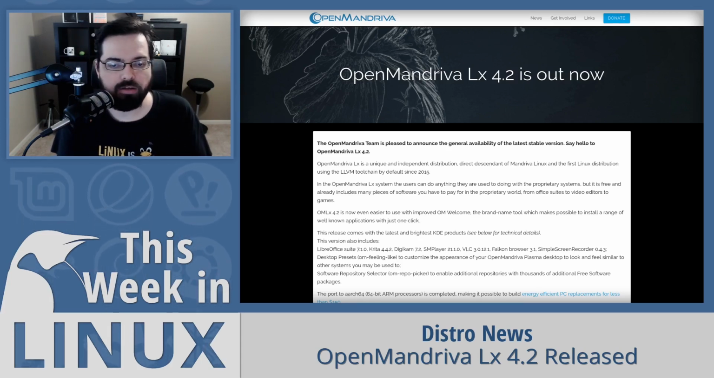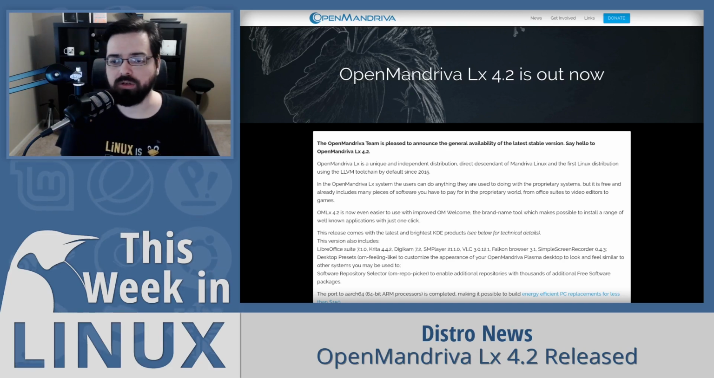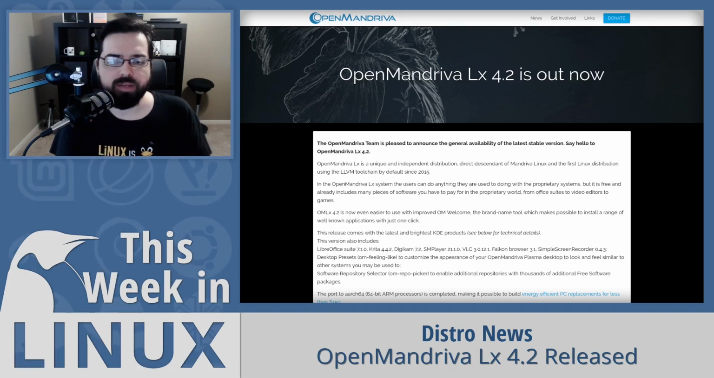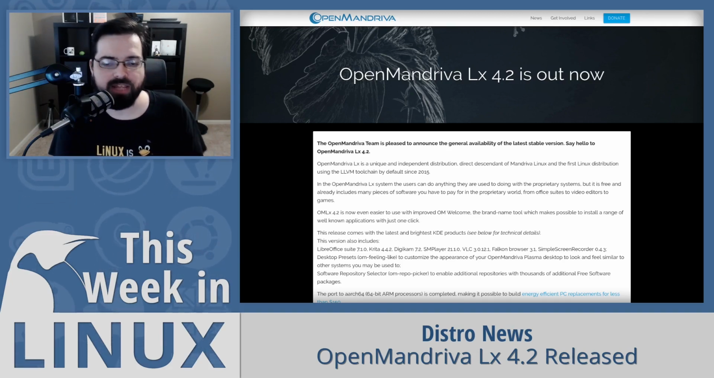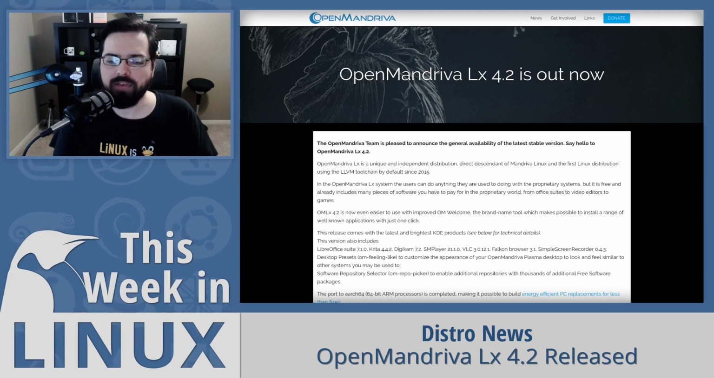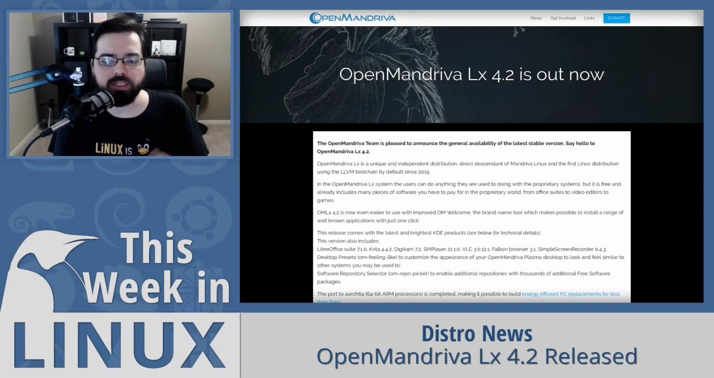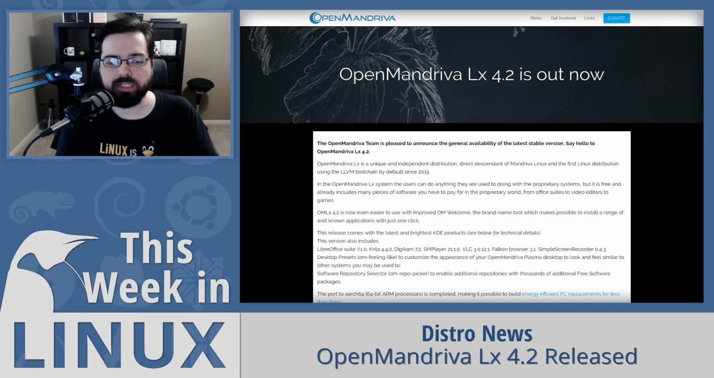So if you want to check it out on ARM, you can do that now. And they're also working on a port of OpenMandriva to RISC-V. They have that in the works now as well, so that's pretty interesting. If you want to learn more about the OpenMandriva distribution in general and also this latest release, I'll have links in the show notes below.